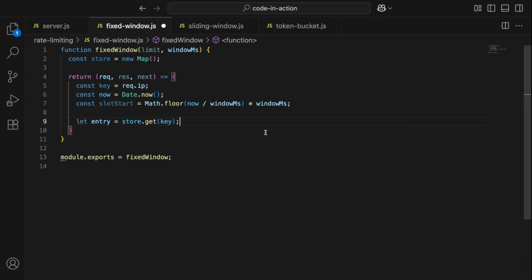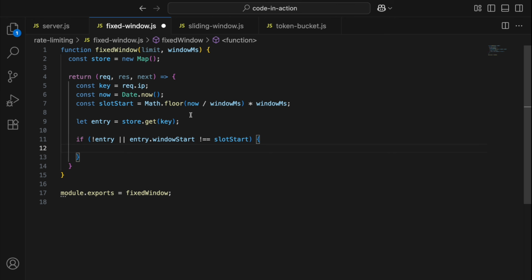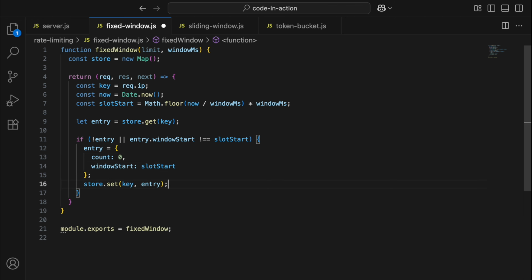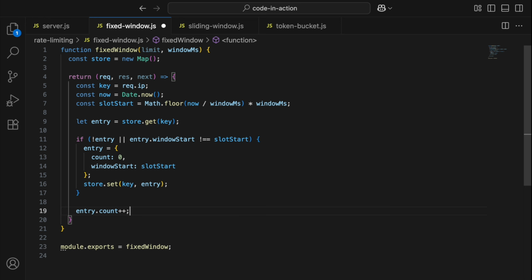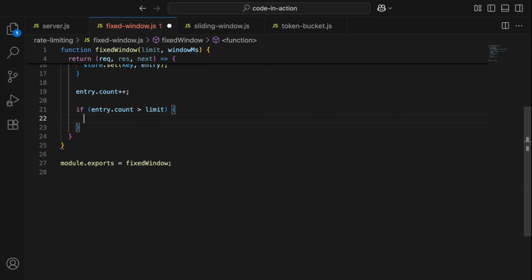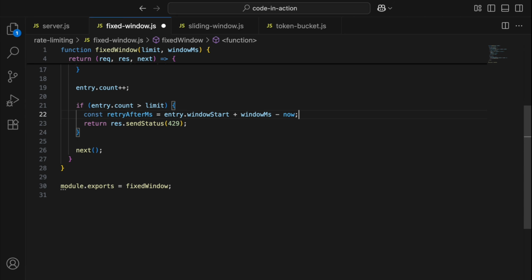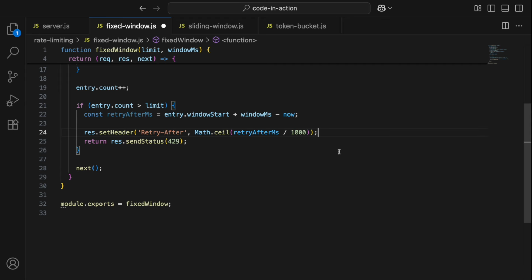Let's now find the store's entry corresponding to the client's IP address, and if no entry exists yet for this time slot, let's initialize the request count to 0 and save the timestamp of the current slot. Let's now increment the request counter and either reject the request by responding with an HTTP 429 if the request count exceeds the allowed limit for this window, or forward the request to the next middleware using the next handler. To test our implementation, let's include the number of seconds the client should wait before making a new request through the Retry-After header of the response every time the limit is exceeded.